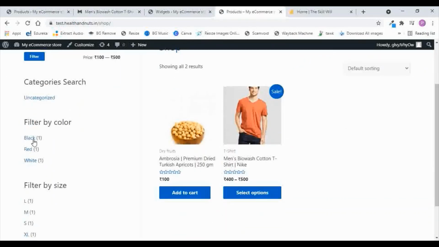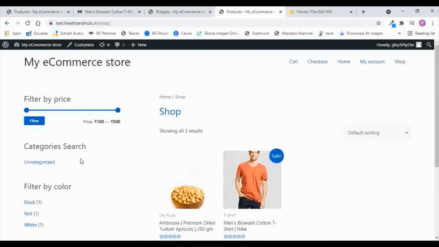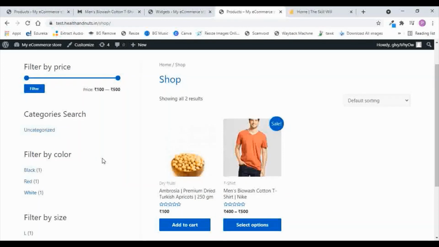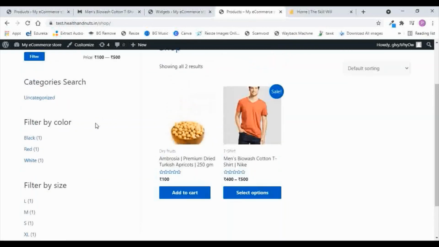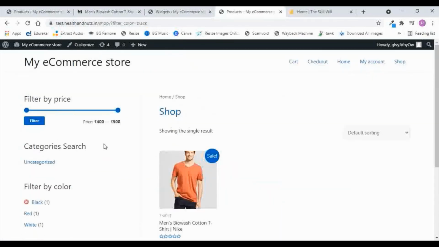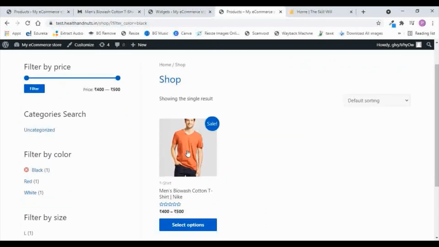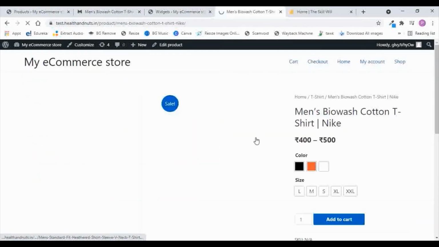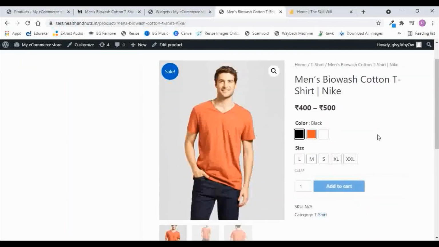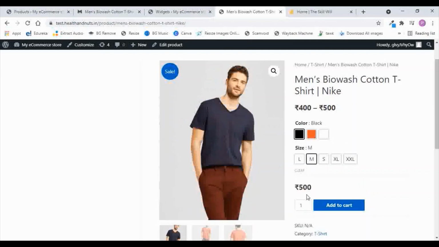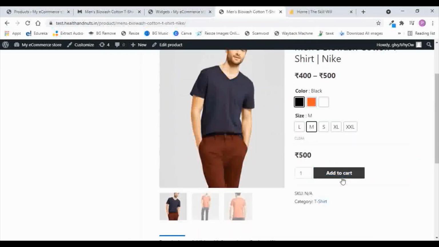So I will save this, and if I go and refresh the shop page now, you'll see that immediately the filters are available. So the customer can go and filter the products using the color attributes or the size attribute. So if I just want to select suppose a black kind of t-shirt, I can just go and purchase a black t-shirt from here. So you can click on this and you'll see that the black variable product is available with a price of 500, and the customer can go and purchase it.